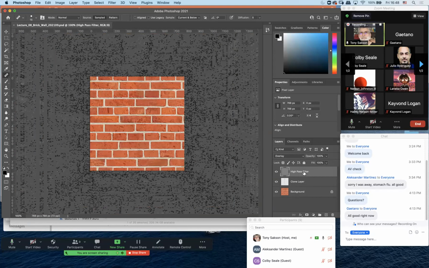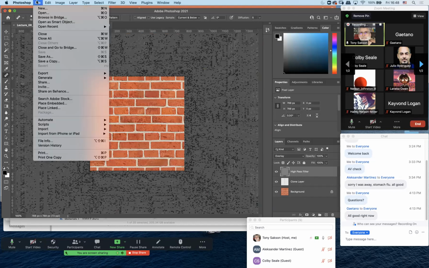All right, so those three layers are now going to be my base color. And the nice thing is in Photoshop, when I save it, it's now a PSD. It's got individual layers. I'm going to save as.